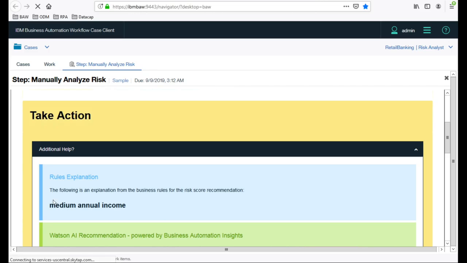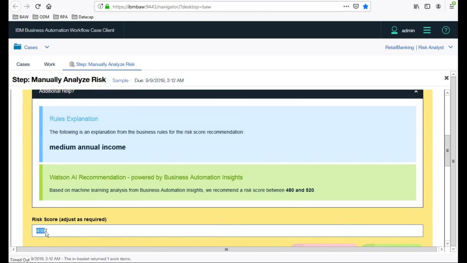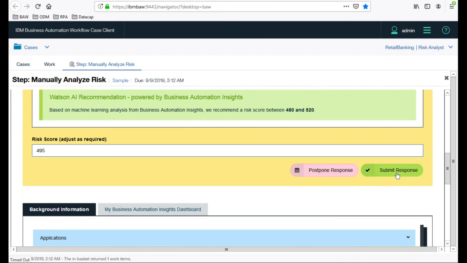And additionally, Watson AI was used with the data from Business Automation Insights to make a recommendation based on historical data automatically captured and made available in a data lake for machine learning analysis. The risk analyst accepts the Watson recommendation and submits their final response.